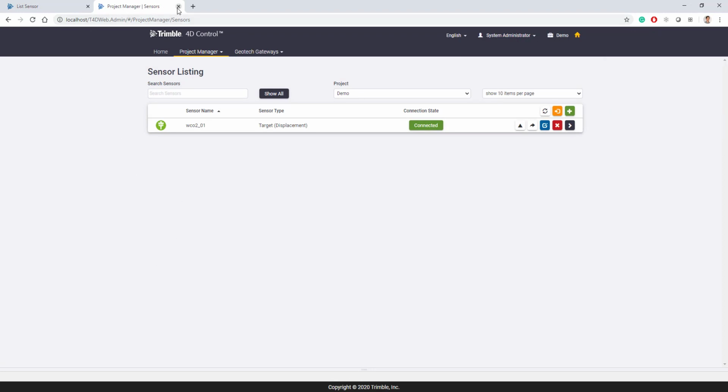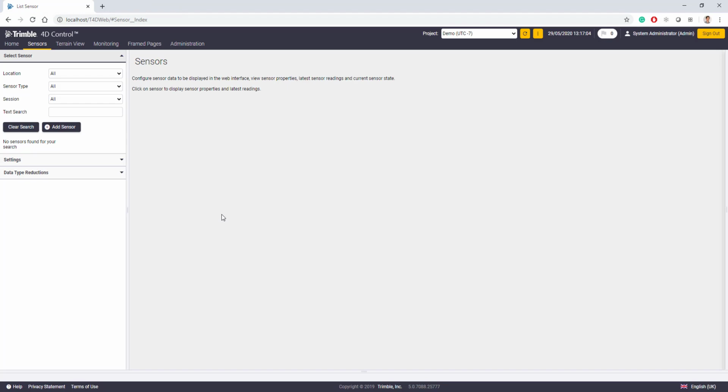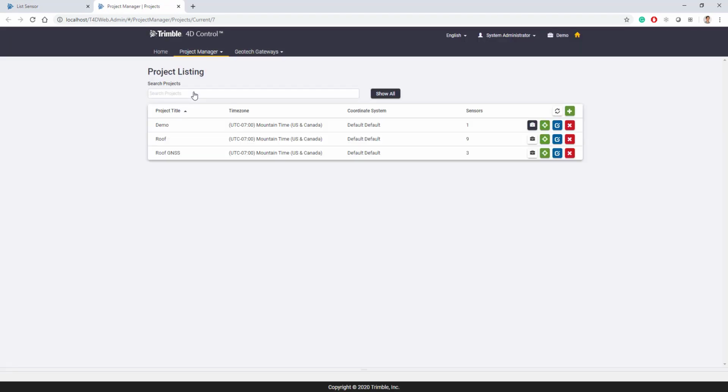The other way to add sensors is through the project manager page, and that'll actually let us add multiple sensors at one time. So if I go back to the admin pages and go to projects, you can see it'll show me all of my projects. More information on this project manager page can be found in our other video covering how to create and edit projects, and you can find that on our YouTube channel.